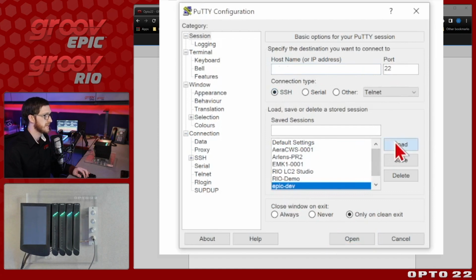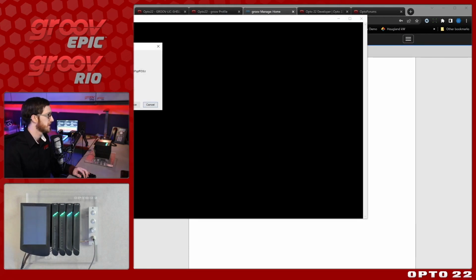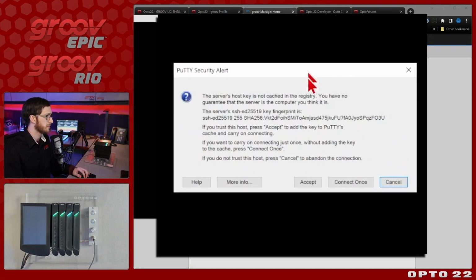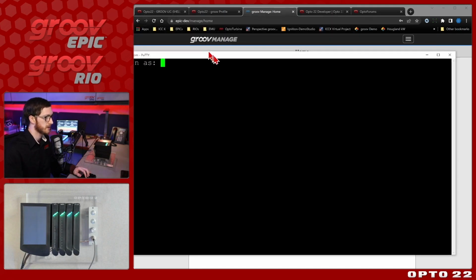You can also save and then load your connection. So here I have mine for EPIC Dev, and I'll open this up. Now, the first time I do this, it is going to bring up this little pop-up here. Basically, it's just PuTTY saying, I don't recognize this server, should I trust it? Now, I know I should trust this server because it's mine, so I'm going to go ahead and accept so I don't have to worry about that again.